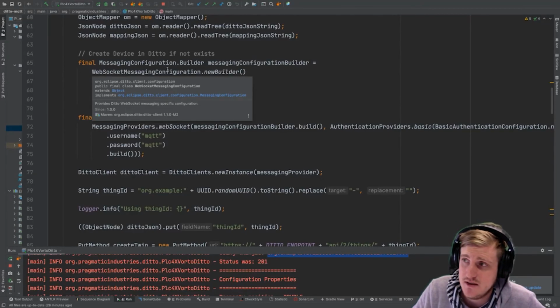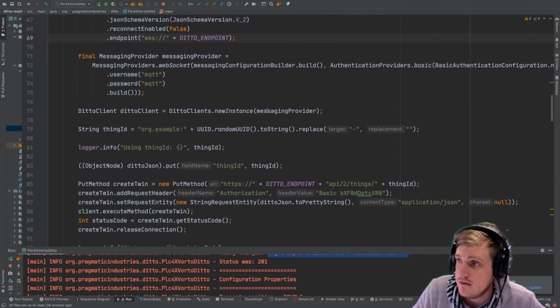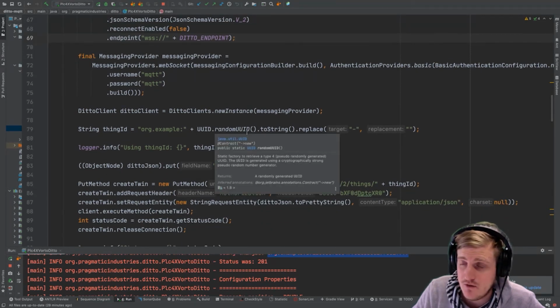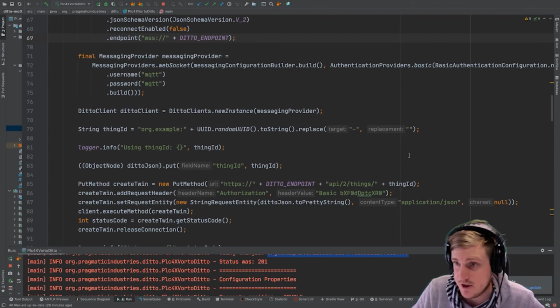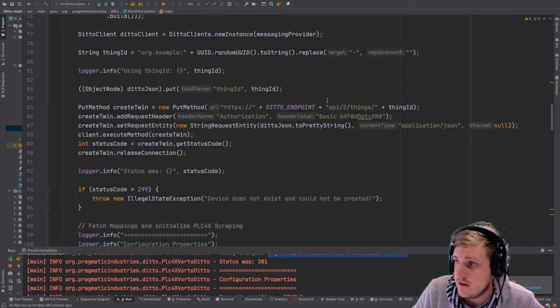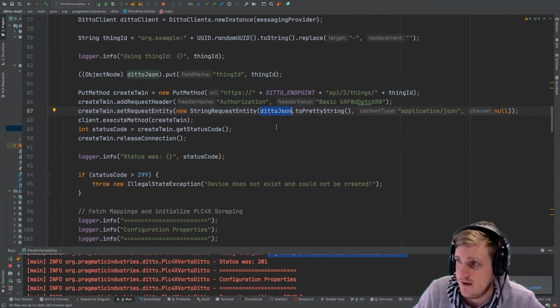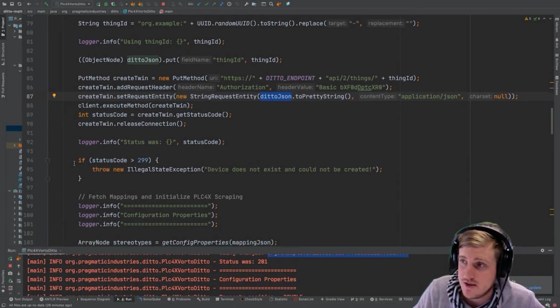Lots of technical steps. We instantiate a Ditto client. We generate a random UID for a thing, so that we create a new thing each time. And then we create this thing, and we use this Ditto JSON we got from Vorto basically to create the thing.